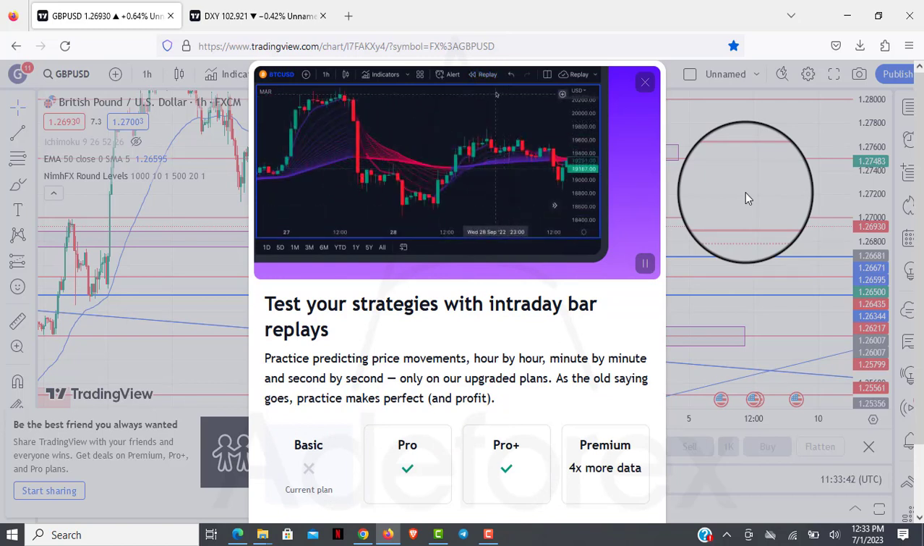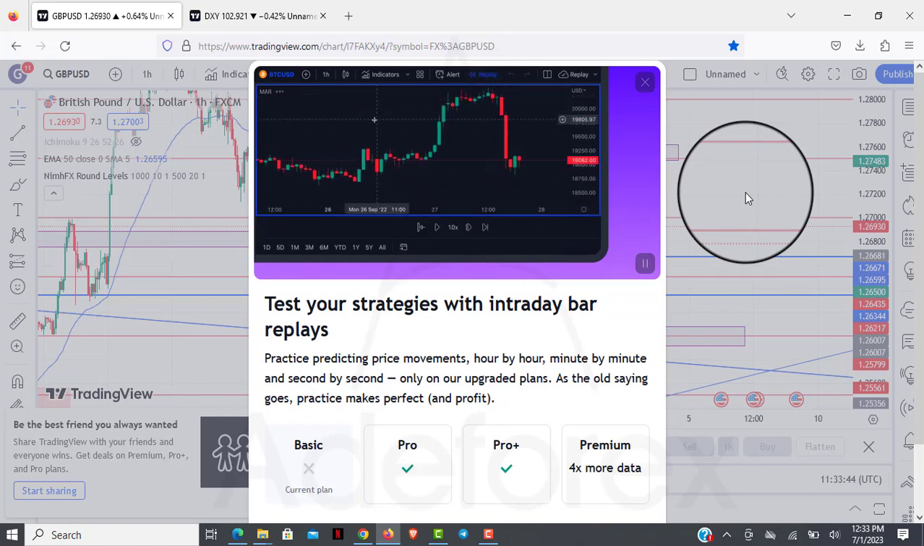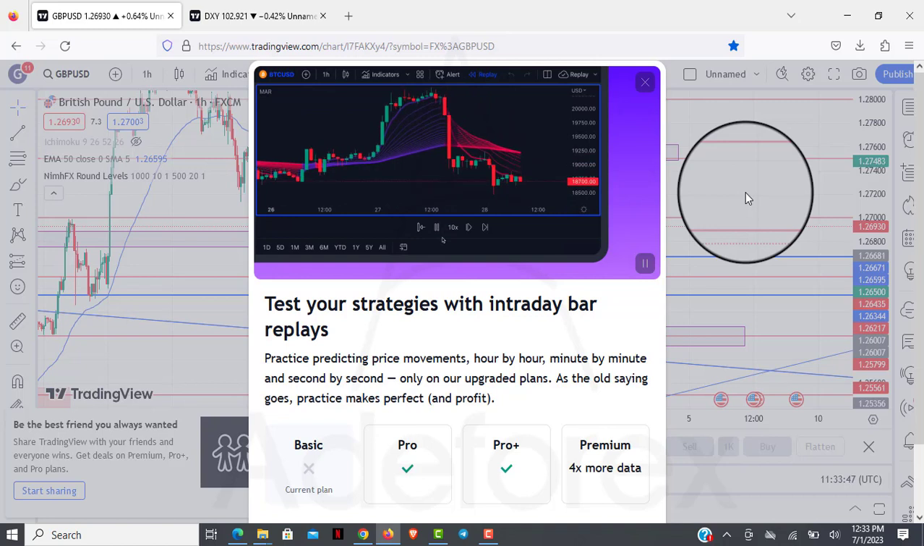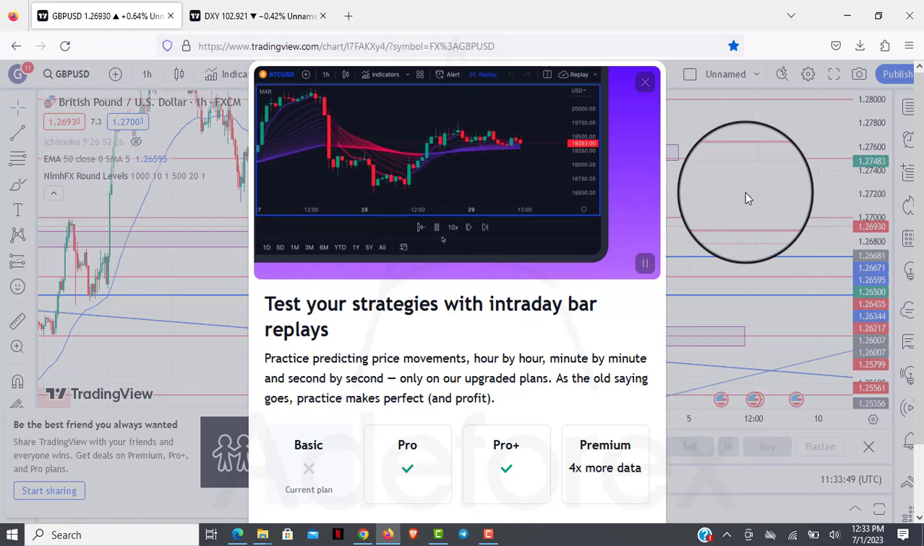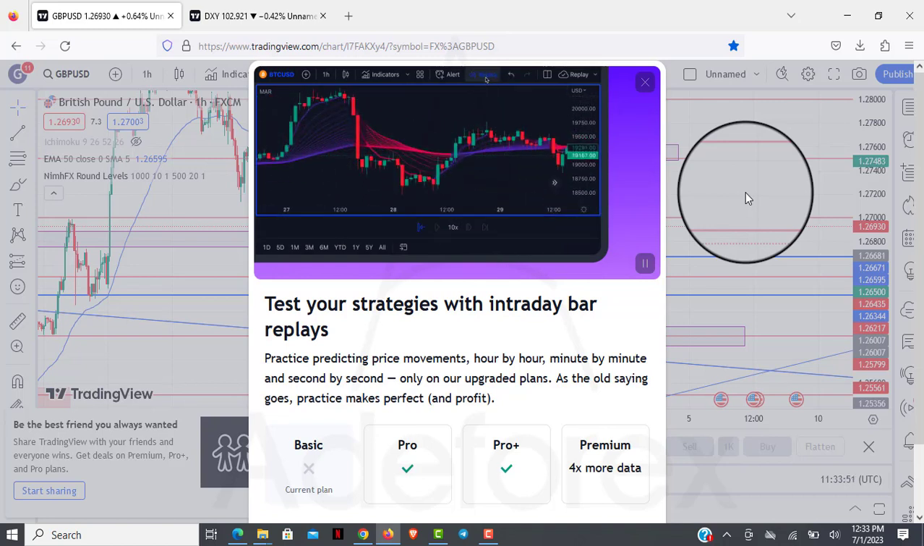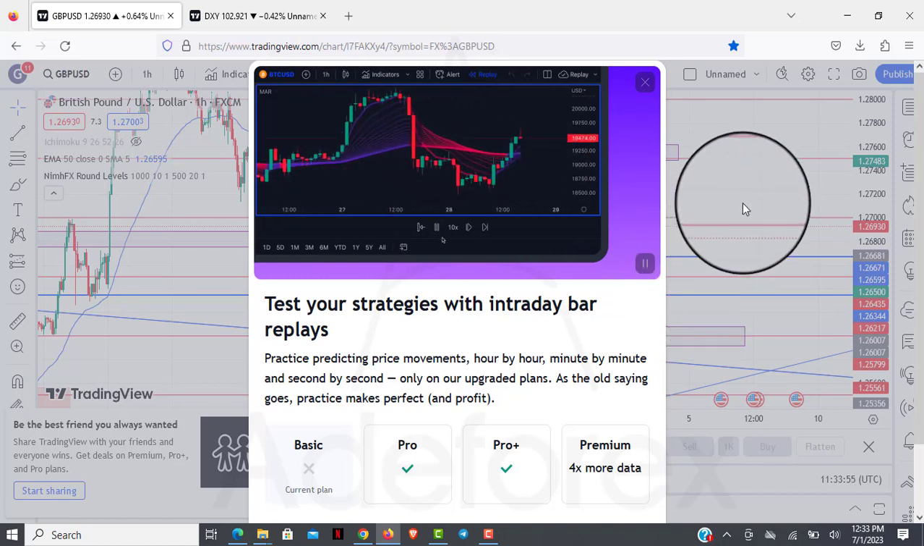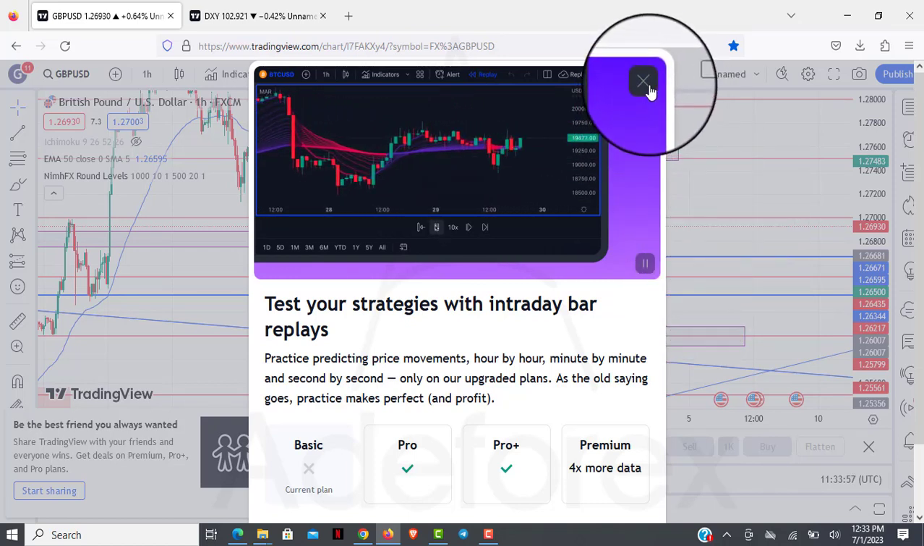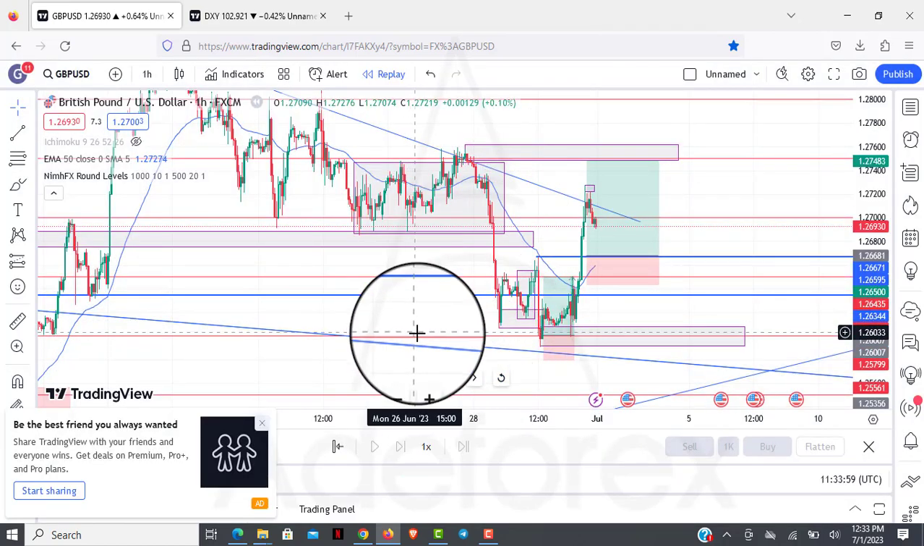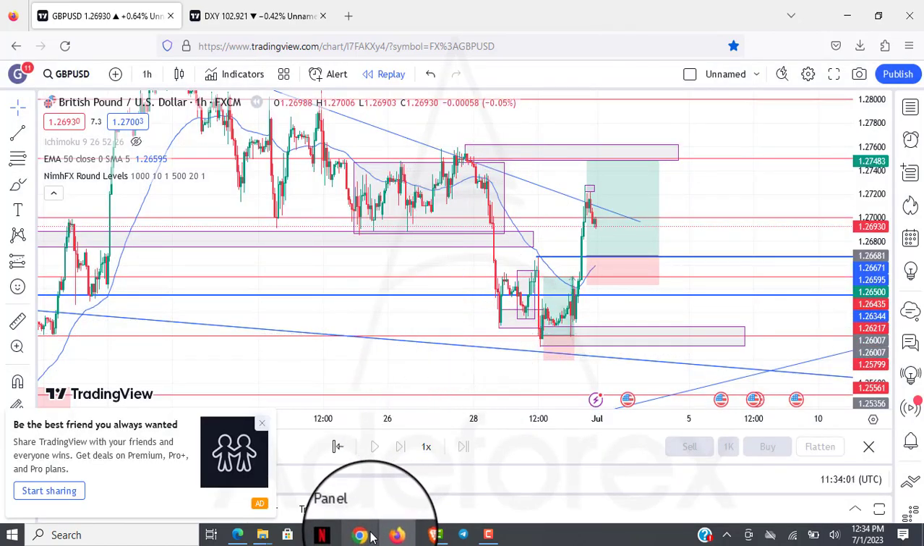I have good news for you. This well-known broker, Exness, makes it possible on their platform to backtest easily and for free. So that's actually the update, and I want to show you how you can go about it.